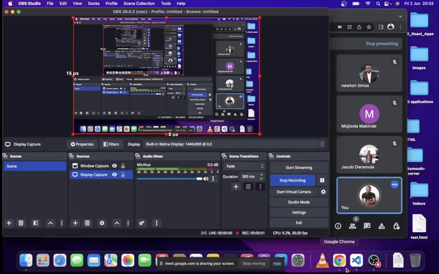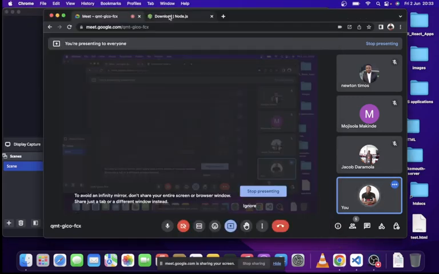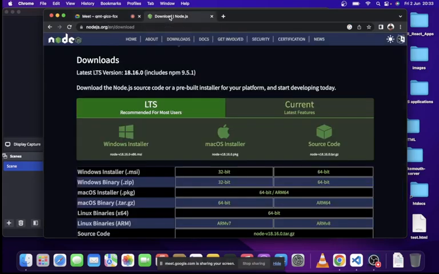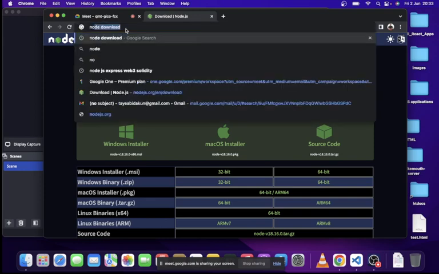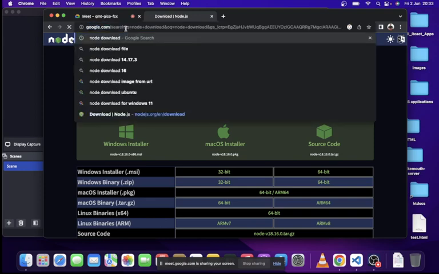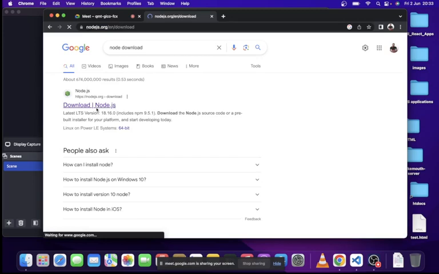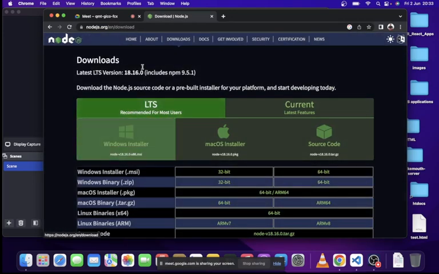Recording has started. So first thing, download Node. You need to download Node.js. So go to this website, Node, or you can just Google Node download. Then click on this. You pick your operating system and you install it on your device. After installation, that's when you can now start doing what we're about to do now.